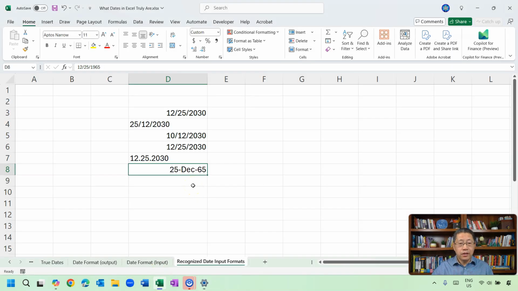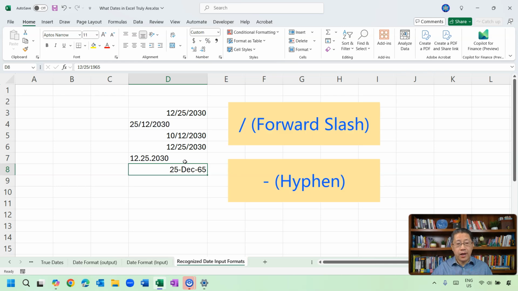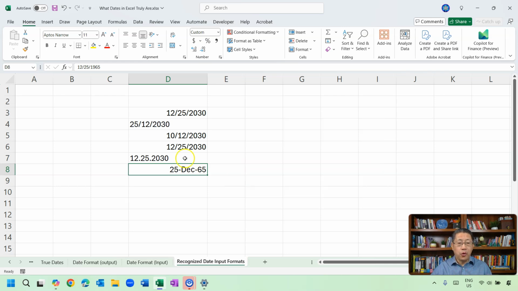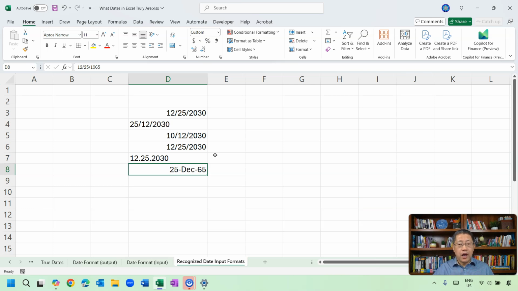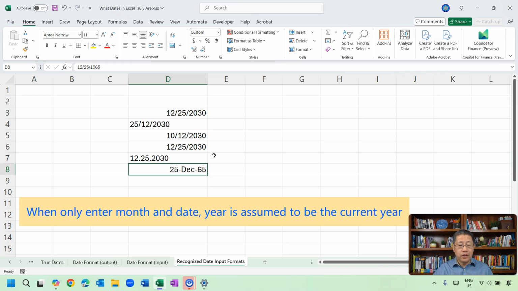So when we enter the date numerically, we have to use the right delimiters. In the US, that's the slash and hyphen. We have to enter in the right order, meaning in the US, month, day, year. And the year can be 2 digits or 4 digits. If it's 2 digits, then your setting will decide how the 2 digits are interpreted. And if you don't enter the year, you can just enter the month and day, and Excel will assume the year is the current year.